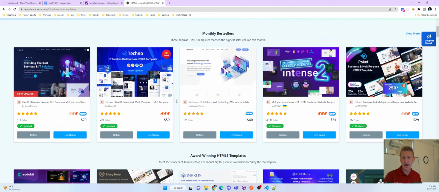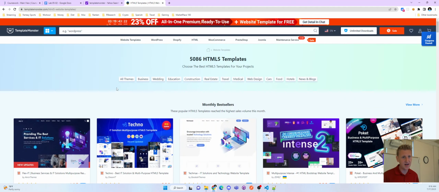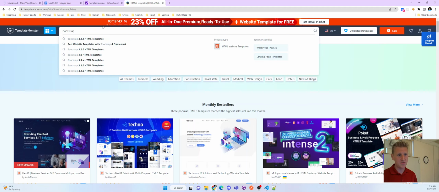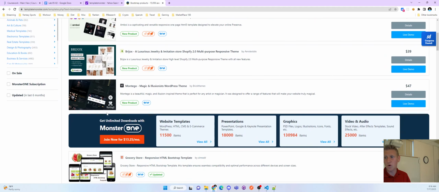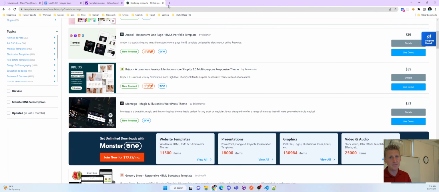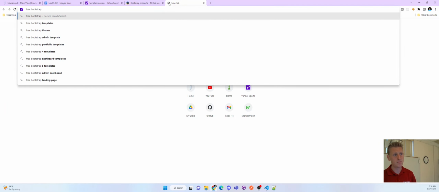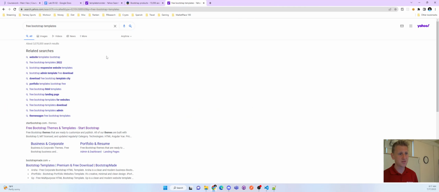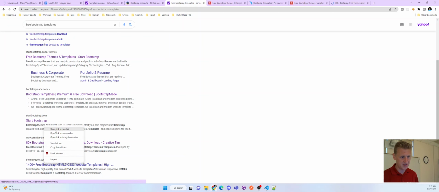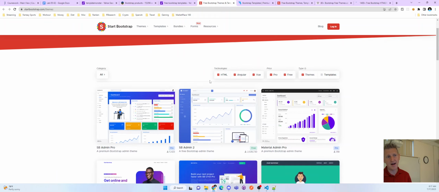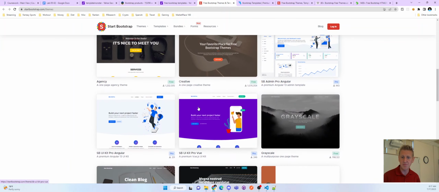And so you can kind of get into here and find Bootstrap templates. And this is just one site. Again, of course, a little Google search will bring up all sorts of links, like 1,400 free Bootstrap templates.